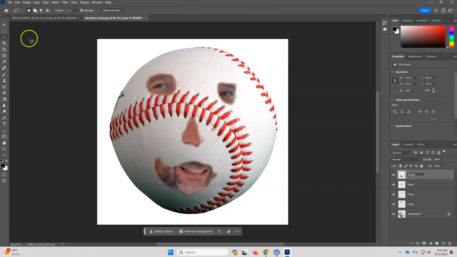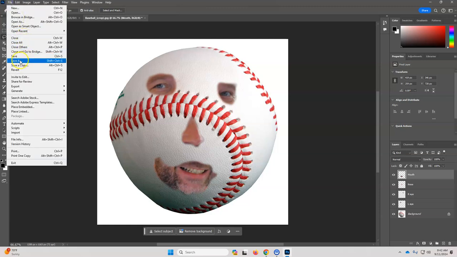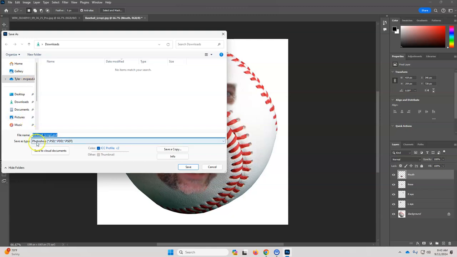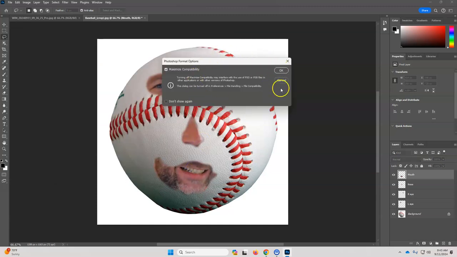Just a reminder, to save at the end, you need to go to File, down to Save As. You do need to make sure you're on that Photoshop version so that we can come back to it, and we're sending it to our Downloads folder. This is okay. This is just showing you that it's a really large file, and that's okay. It's a Photoshop file that's keeping all those layers and all that information, so it's always okay to click OK right here.